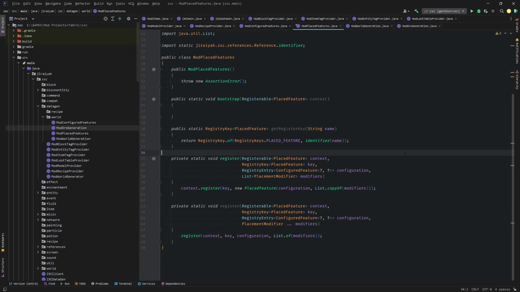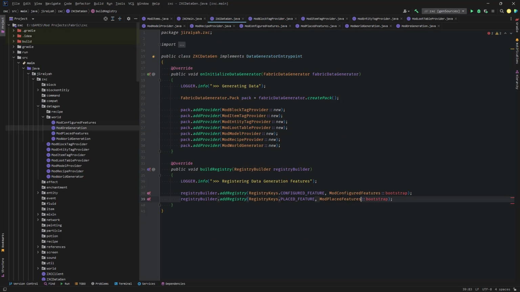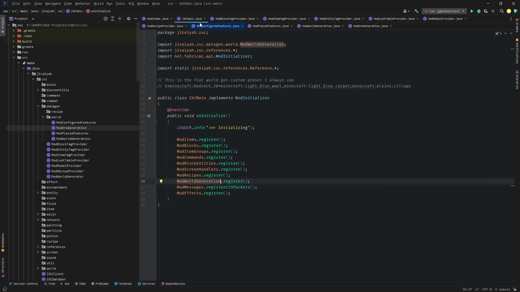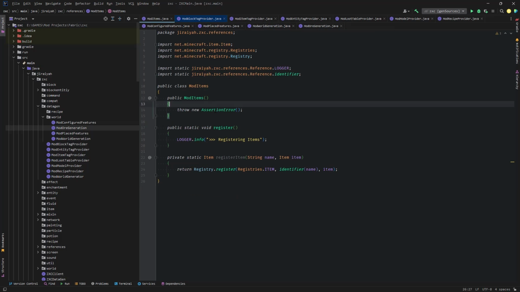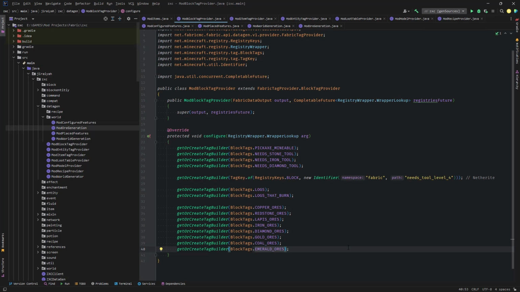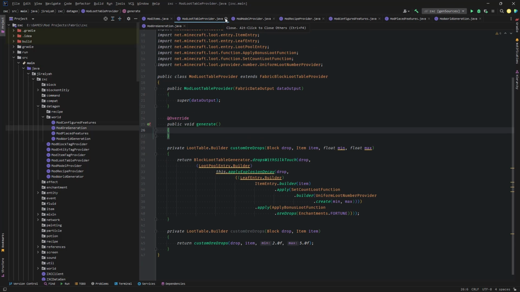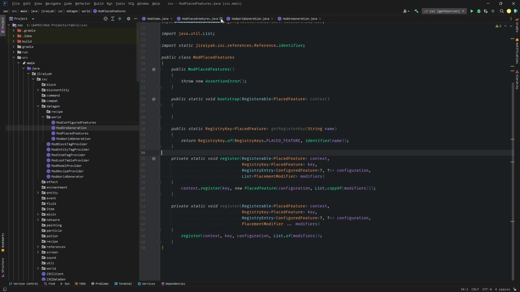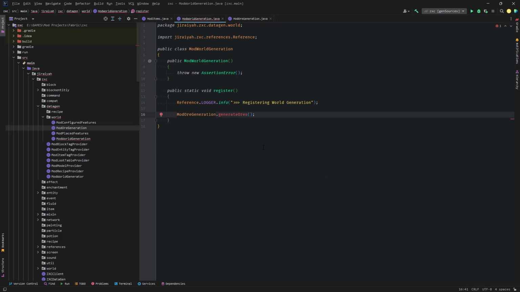That's our placed features. So if I go back in DataGen, no errors whatsoever here. Finally, I can close this one. The mod world generation is working, so no errors there. I can close this one. And finally, let's go back and take a look. Tags, loot table, models, recipes, configured features, placed features. However, we have one thing to do.